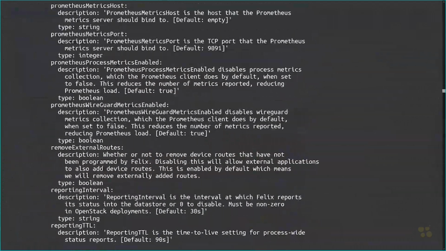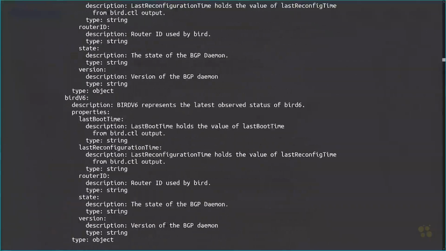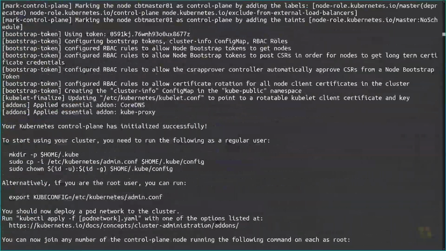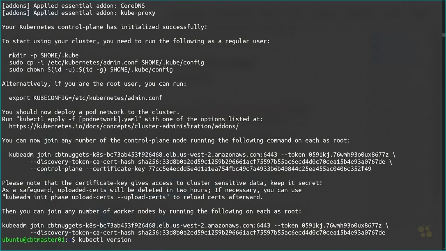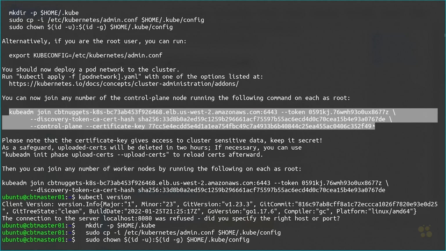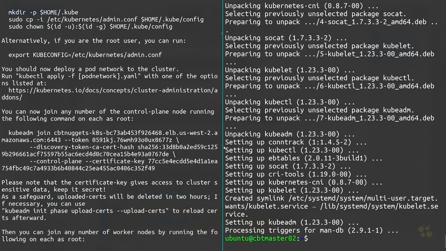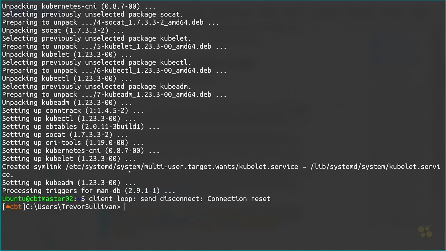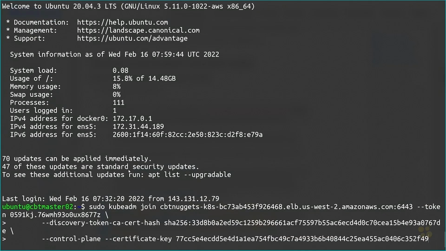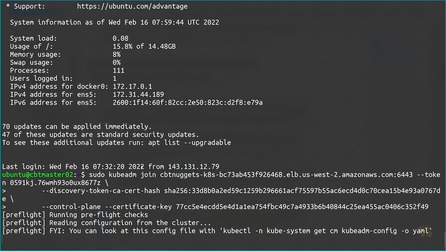So let's go ahead and copy this command to our clipboard so we can run it. That's going to be right up here. And we'll copy this kubeadm join command to our clipboard. And then I'm going to switch over to node number 2 on the right-hand side here. Let me get SSH'd back into it because it looks like I lost my connection there.